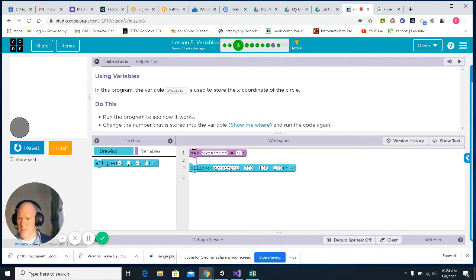See how this says x position? You're going to change the number that is stored in the variable. What should we change it to? How about 350? So what's that going to do? What do you think that will mean? So if we go, x position is 350, x, y, wide, high, x position is over. So maybe that's going to be 350. Let's test it. Oh my gosh, it moved all the way over here.